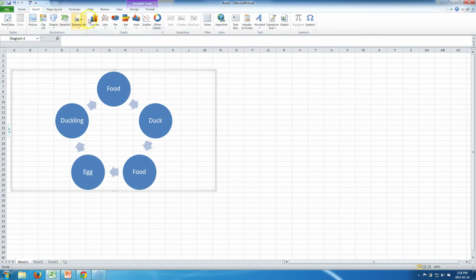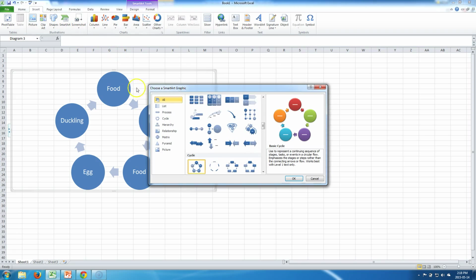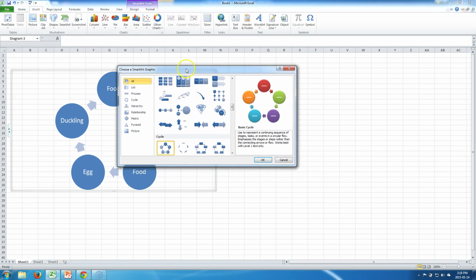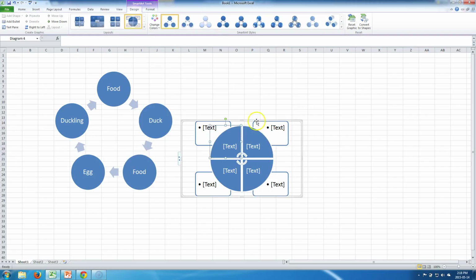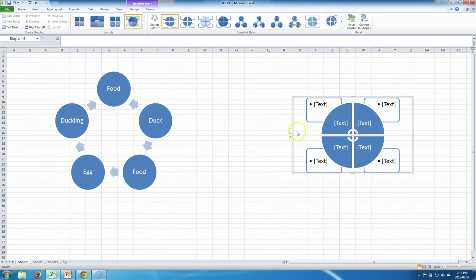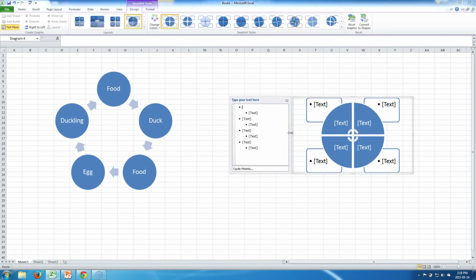Furthermore, you can add different types of SmartArt graphics to the same thing. So let's say we had a cycle there, we can add a matrix. Let's add this one, a cycle matrix. So in this one, let's open up the menu. Let's try doing the same one over again. Food, duck, egg, duckling.